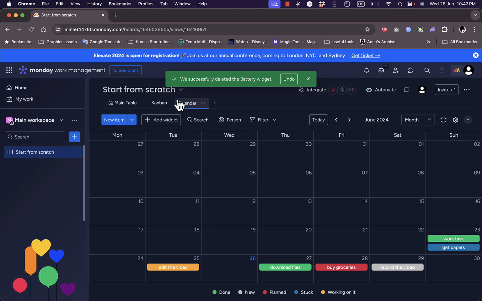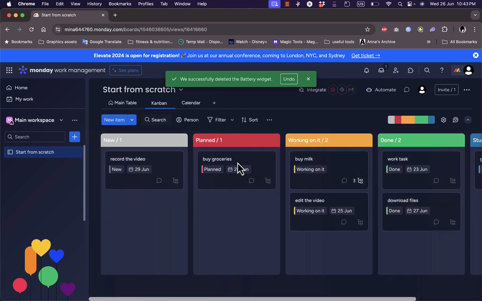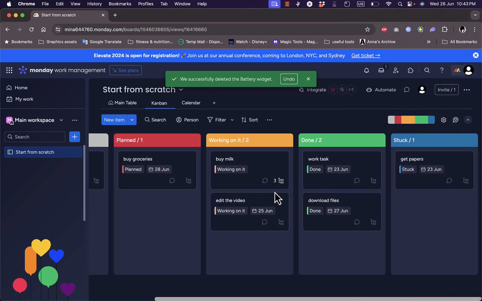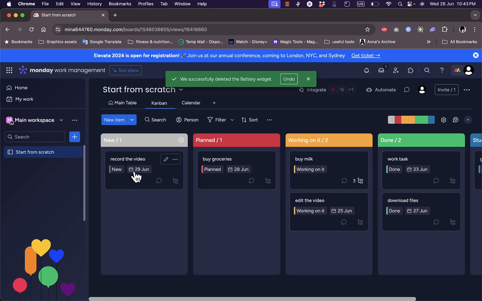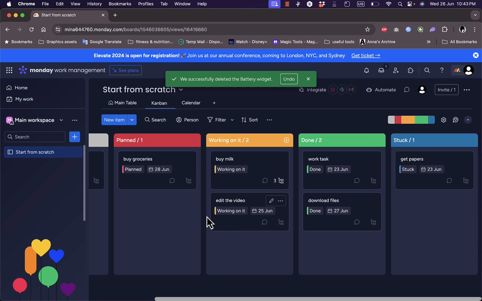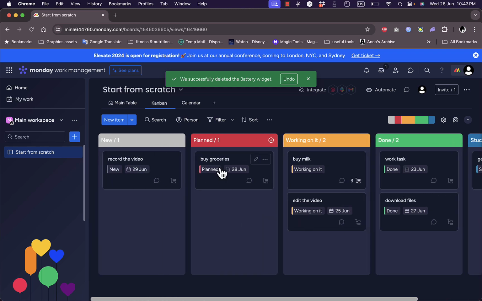Each view here can focus on something. In the Kanban view, you can get a glimpse of your status, so how many tasks are planned, what are the tasks you're working on, and what is done and what is stuck. So you can focus on the tasks that deserve your focus right now.